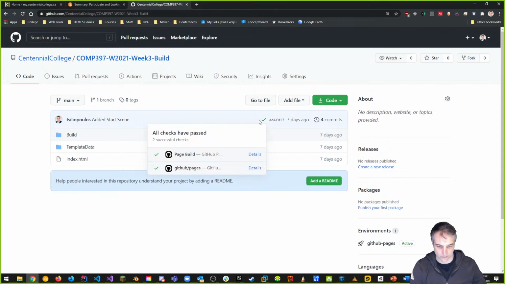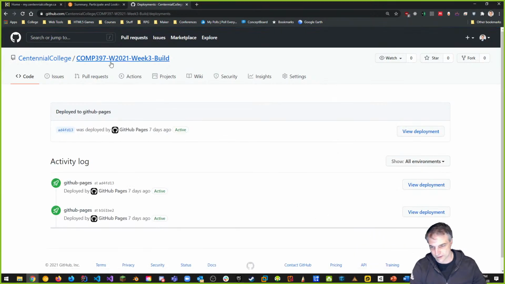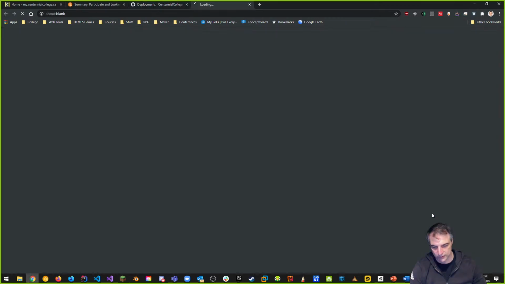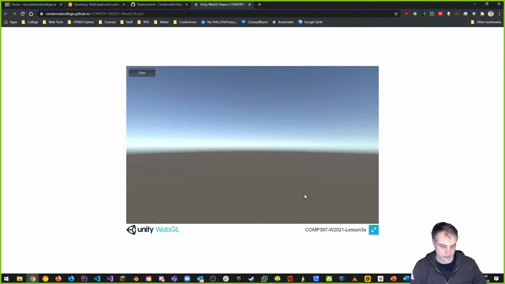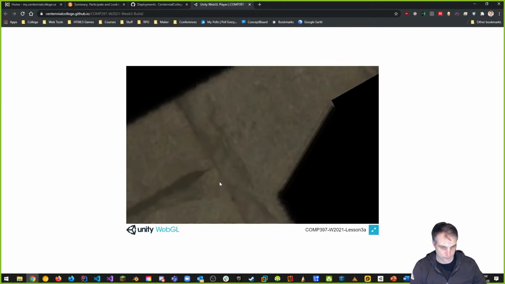If I go to this little check mark, or to this little environments area right here on the COMP397 winter 2021 week 3 build, I should be able to see the deployment, and you can see that this is what it would look like. This is the live build on the web, and right now it shows a little start button. We're going to improve that.